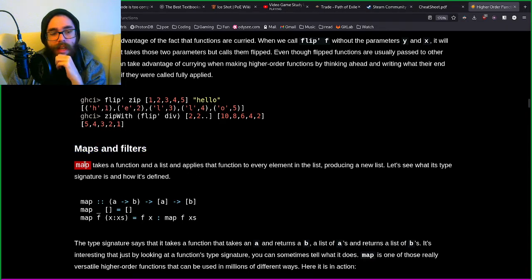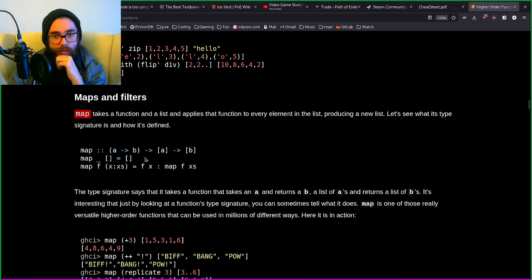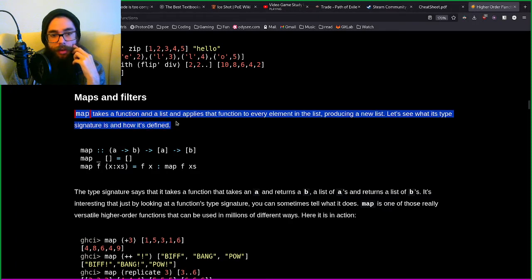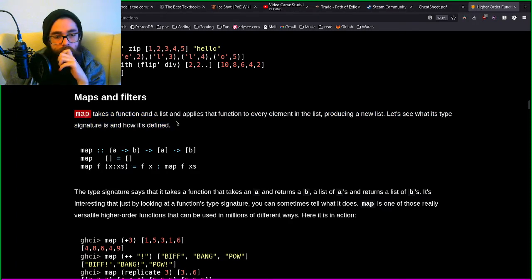Right, maps and filters. Map takes a function and a list and applies that function to every element in the list, producing a new list. Let's see what the type signature is and how it is defined. Right, map. Exactly, it takes a function. This is the function. It's very similar to what's going on, yeah.